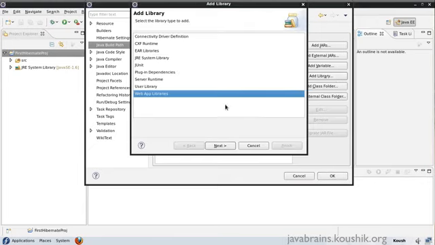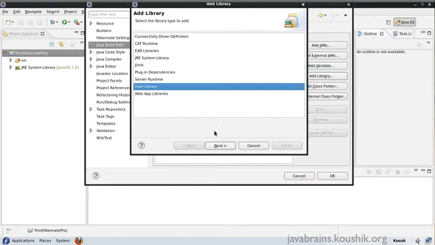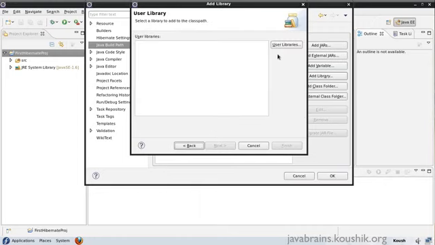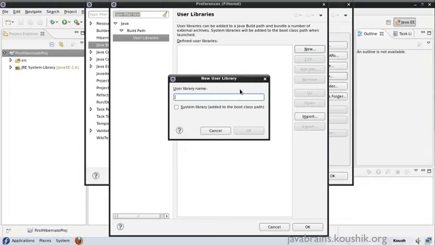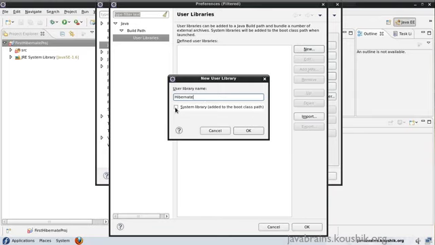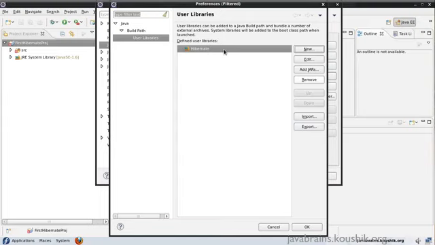So I'll say add library, and I'll select user library. Now I do not have any user libraries, so I'll say new. I'll call this Hibernate. Here, make sure that you don't select the system library checkbox here. Should be a user library alone. Now I have the Hibernate library.